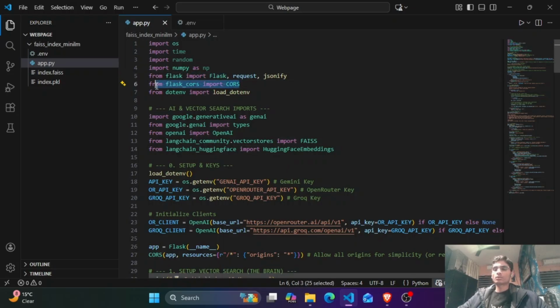Now, what is this CORS? This stops the browser from blocking our request from the front end. When a front end tries to call this backend, browsers usually stop it because of security, so we are going to be bypassing that by using this.